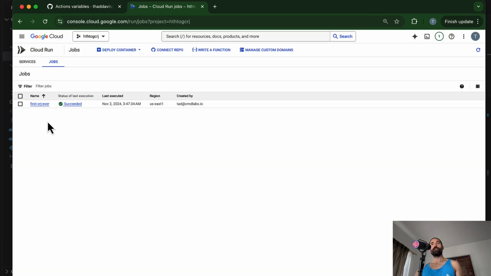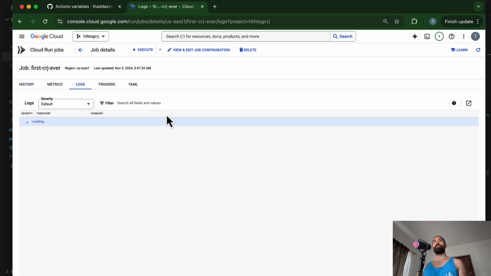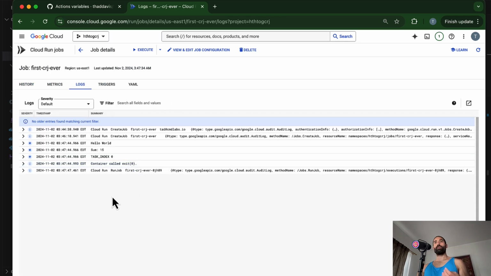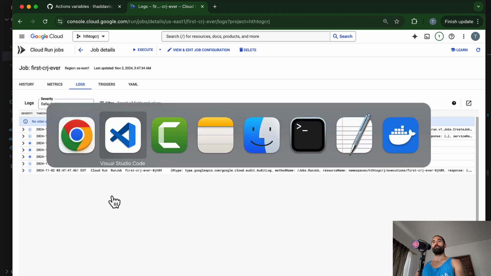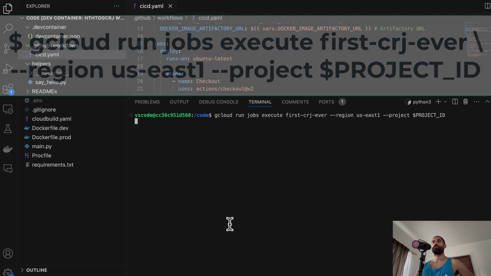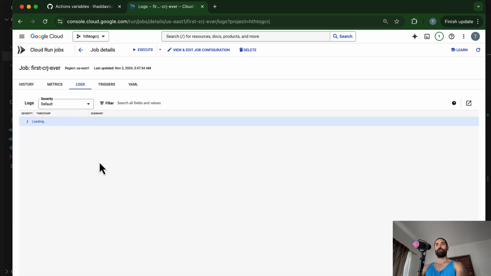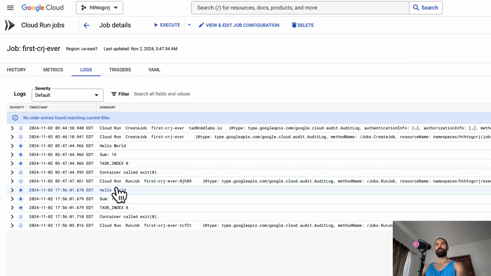Now what we're going to do is check out the logs of the Cloud Run job, and we're going to make an update to our application and confirm in the logs that our update gets propagated to the Cloud Run job hosted on Google. So let's test this out. Here is the command that will trigger our job. We can see that it got triggered again, right? And we get more logs.